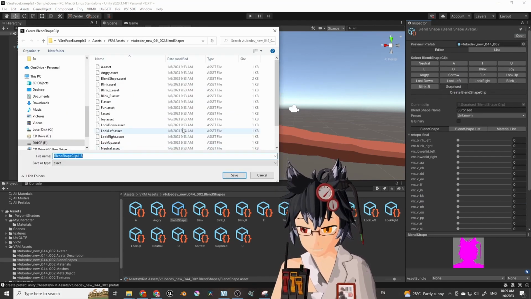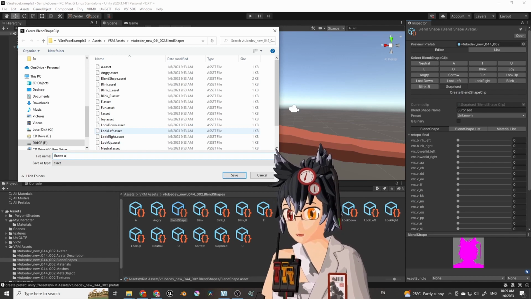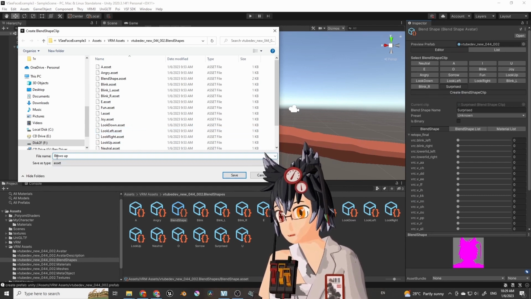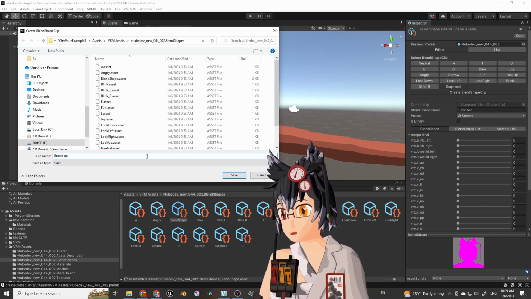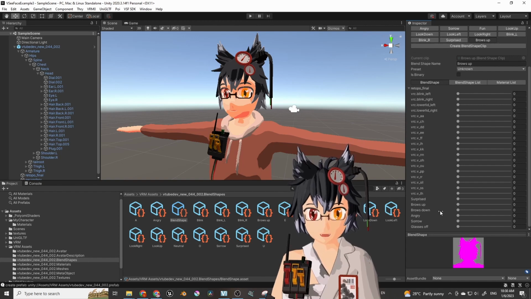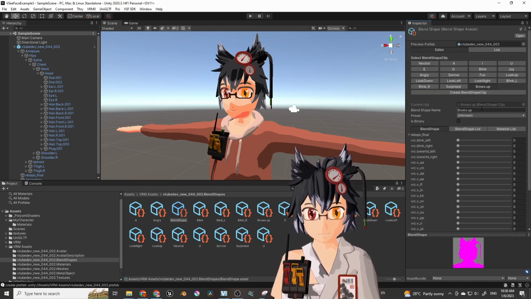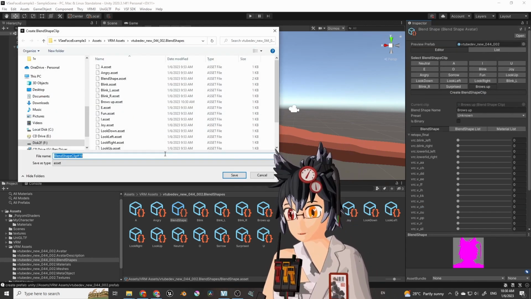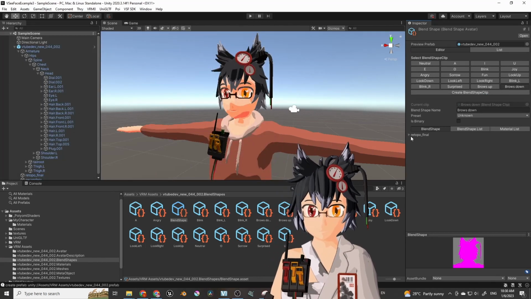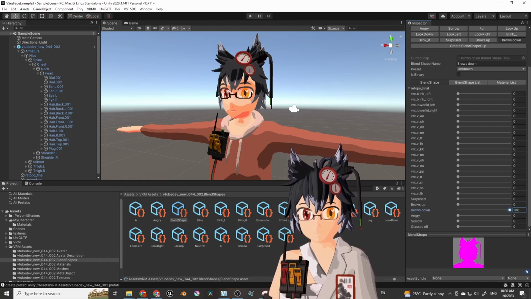And then next is browse up. I think you need this specific capitalization, though I'm not sure. So browse up, B capitalized only. And then you just go and get your blend shape that says browse up. And then browse down naturally. There we go.